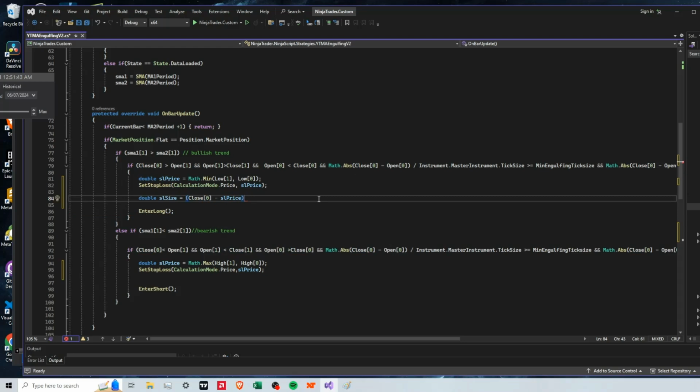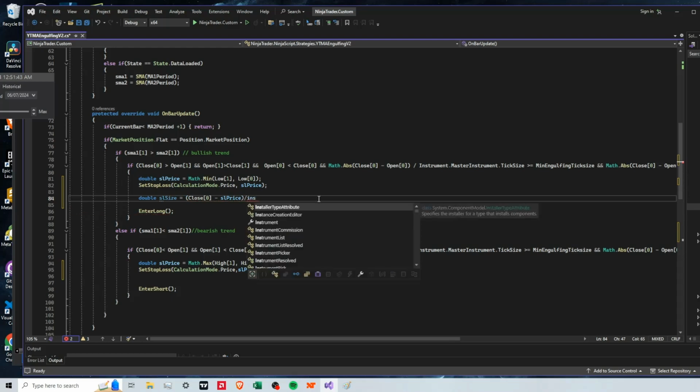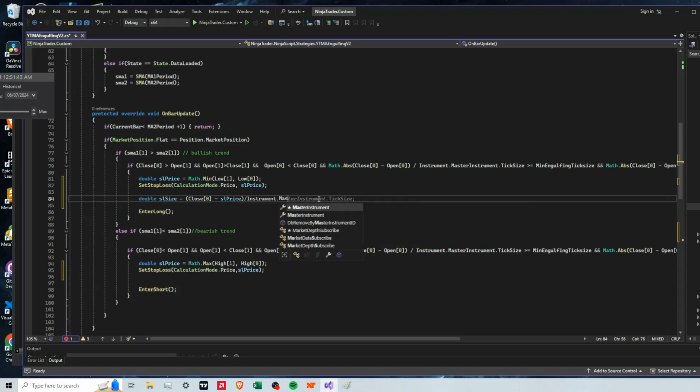So this will just get us the points. So we're gonna do divided by instrument.master.tick_size. So this will get us the size of the stop loss in ticks.